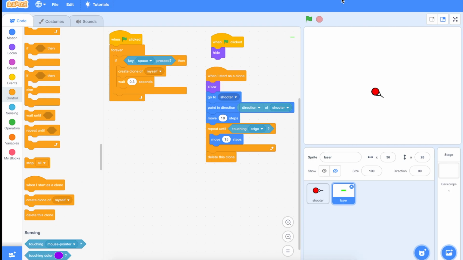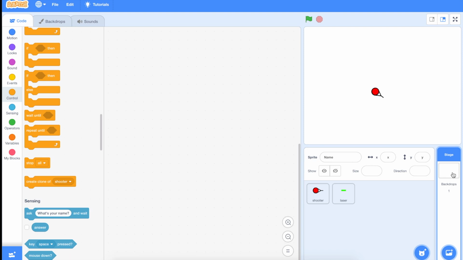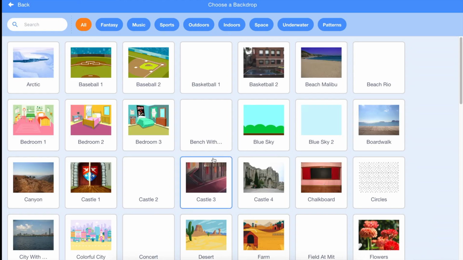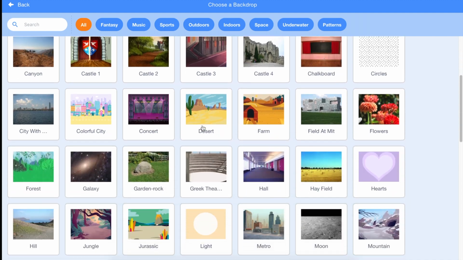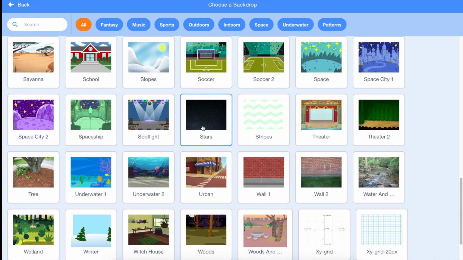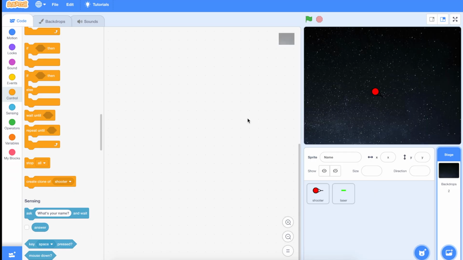Alright, welcome back. So the next part of the video is setting up the backdrop, the stage. So let's come over here, backdrop. Now, I'm going to show you two different ways we can do this. One way, you can choose one of the backdrops here, and there was a pretty good one there called Stars. That's one you could choose, but I'm not going to do that. I'm going to paint my own.